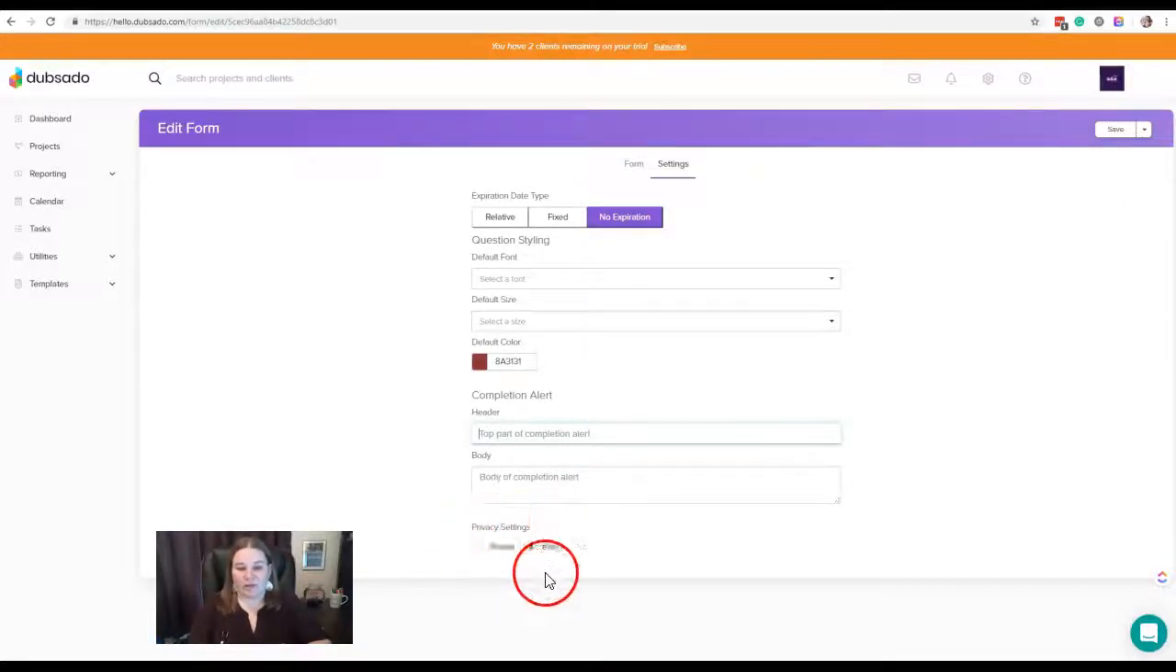Down here at the bottom, you have privacy settings. You can set this to public or private. A public setting is probably the more common way to go because it's easier for the clients to access, and it's not going to require them to sign in or add a password or anything like that. Whereas private, you're going to have to have the client portal set up and a password set for your portal and your form. And the client will have to actually sign into the portal in order to access the form and complete it.